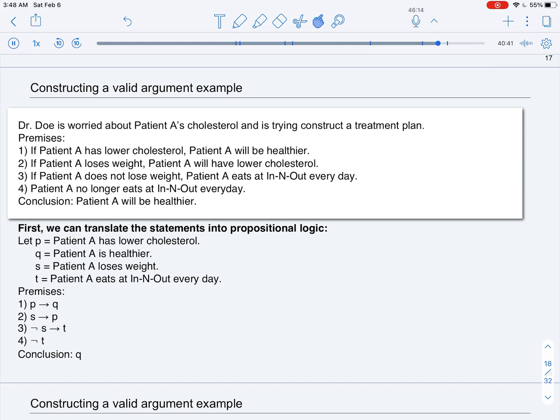Now our premises will be: patient A has lower cholesterol, then patient A will be healthier. Well, that's P implies Q, the first premise. Then if patient A loses weight, patient A will have lower cholesterol, so that's S implies P, our second premise. Then if patient A does not lose weight, so we have to negate S, so that's not S, then patient A eats at In-N-Out every day, that's T. And finally, our fourth premise is patient A no longer eats at In-N-Out every day, so that's not T. And our conclusion, Q, is that patient A will be healthier. So we've translated all of our premises and our conclusion into propositional logic.